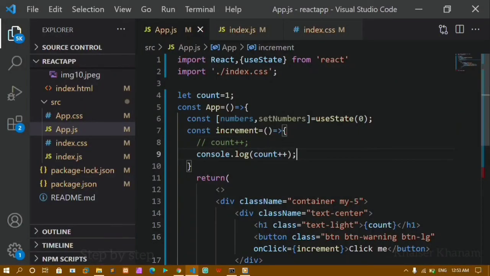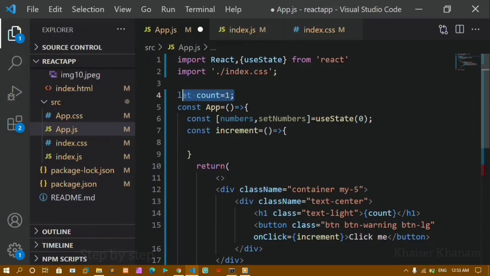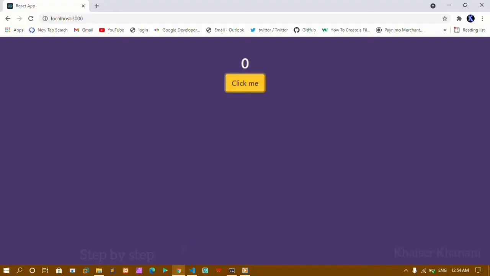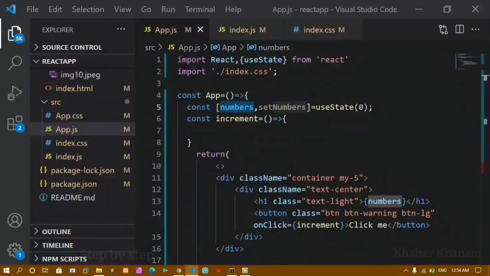So for that we are going to use useState. I'll just remove this, and also I'll just remove this, and instead of this count I'll just paste this numbers. I'll copy this and here I'll be pasting that one. Now this numbers will be having the data whatever I am having here, the initial data whatever it's stored inside this one, that will be taken as the initial data for this variable. Now my numbers will be having 0 and I'll be getting the output as 0 here.